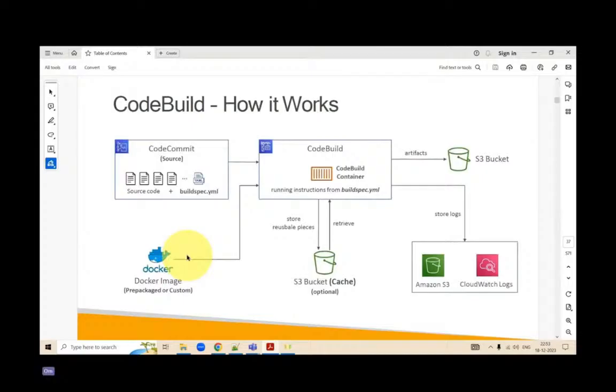How does CodeBuild work? I've said it multiple times. You just create your source code, along with a buildspec.yaml file. This file gives you all the instructions that are necessary. Either you can containerize it using Docker, or if you simply want to move it, you can simply put it into your CodeBuild. That means from CodeCommit, you are now moving it into your CodeBuild.